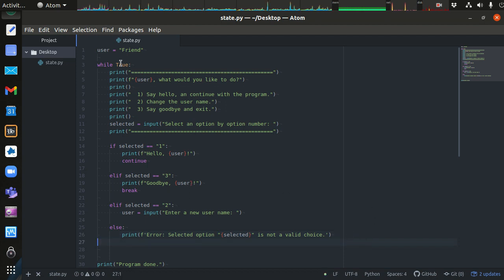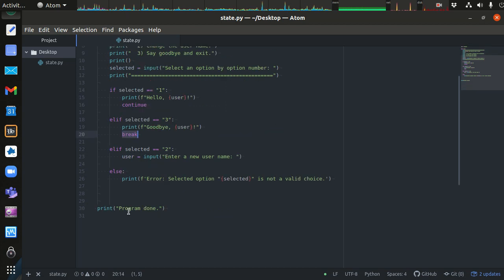So this loop runs. If you enter bad input, it tells you, and then we just run the loop again, right? So that's fine. If you select 1, it prints hello and then runs the loop again. If you select item 3, that says goodbye, and that's what actually ends the program, and we'll see program done. And then if you select 2, then you can enter a new username.